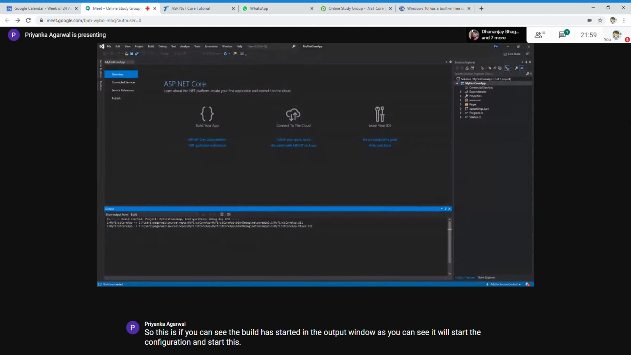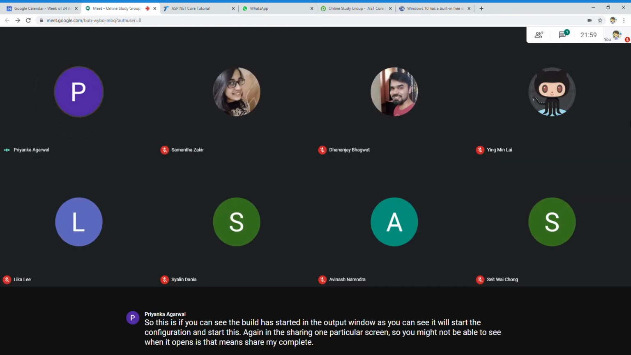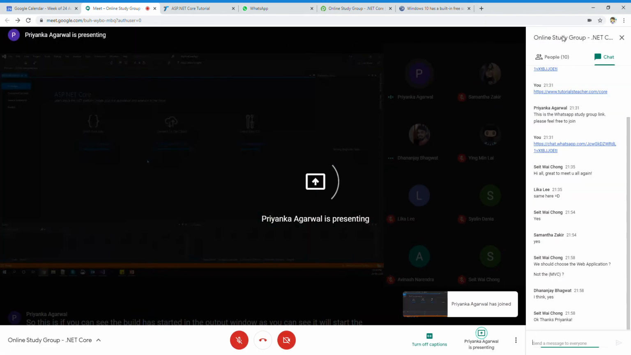I think I'm just sharing one particular screen, so you might not be able to see when it opens IIS. Let me share my complete screen. Give me a minute. I'm sorry for all the trouble on all this.